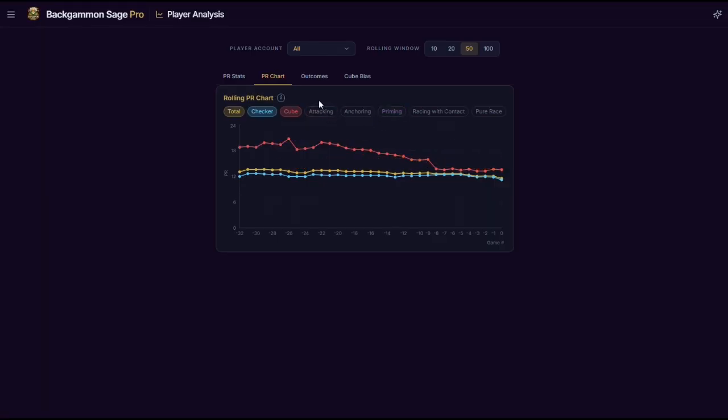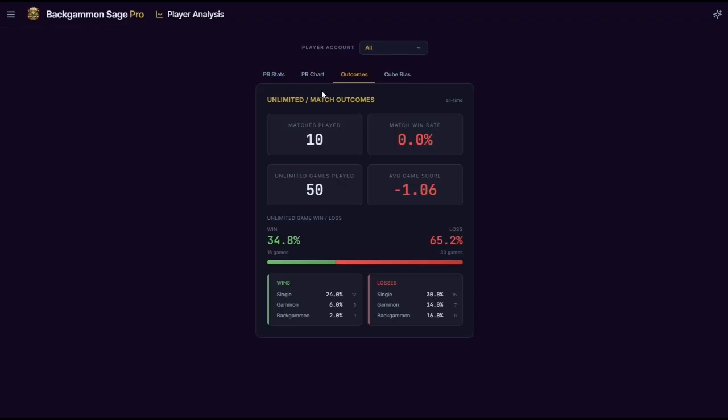The Outcomes tab shows your results for unlimited games and for matches. It shows the total number of matches in your history and your performance on them, the total number of unlimited games you've played, and your average score, your win-loss rate for games, and statistics on the different game outcomes. Note that these numbers are calculated across all your saved games, not just over the selected rolling window.